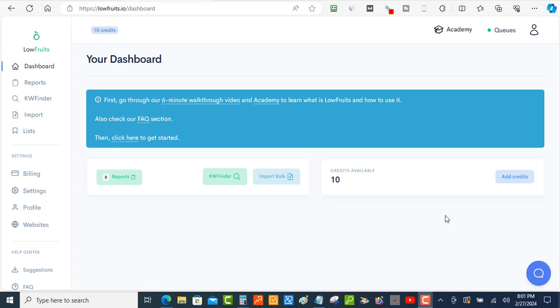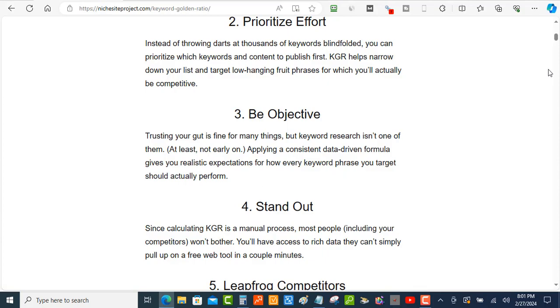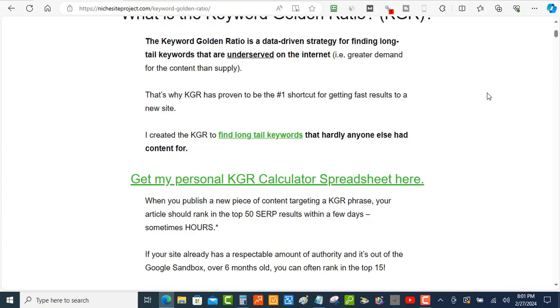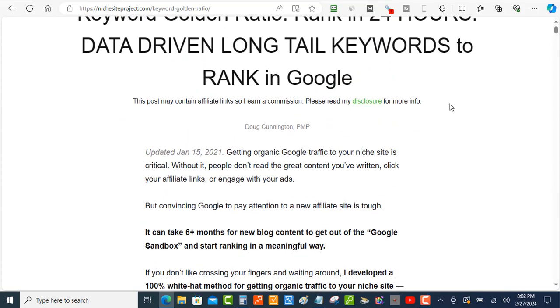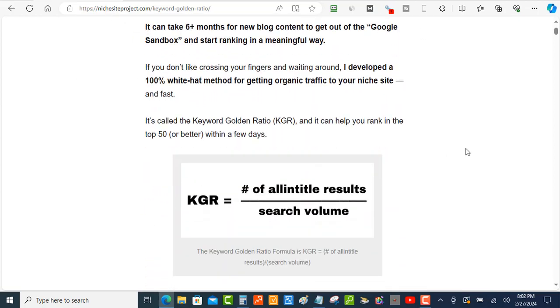Now, we're going to jump into the keyword golden ratio and learn a little bit more about that. This is a guy who came up with this formula, called Doug Cunnington, and he was the one that came up with this. So he obviously has a lot of experience in keyword research and probably also building niche sites. He came up with a formula to make it easier for people who are trying to rank their content in the search engines.